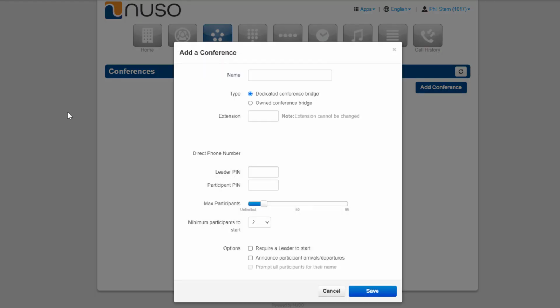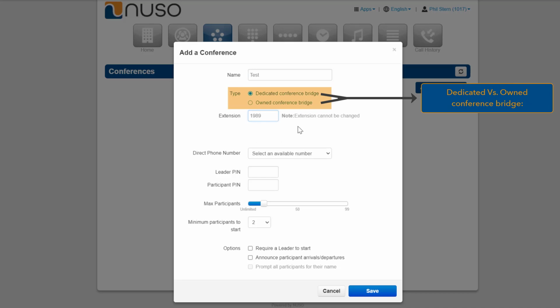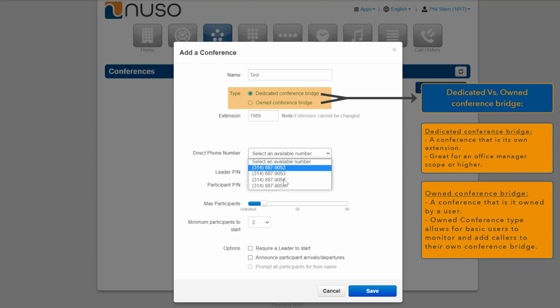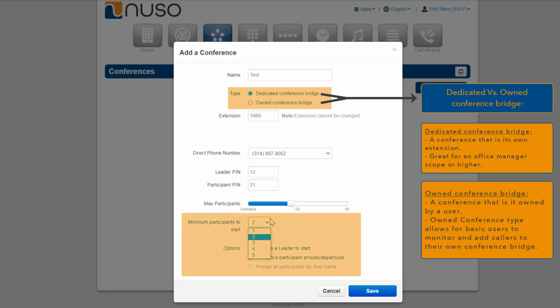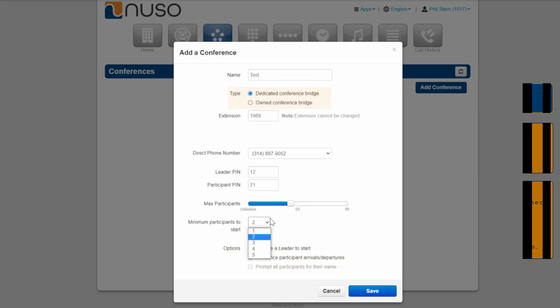Let's say we wanted to add a brand new conference line. Pretty easy. We'll type it in. Choose the extension you want it to be under. Again, this is all extension based, which makes it really easy. Choose which direct phone number it's going to be part of. You've got your leader pin, participant pin, and then you can choose your participants. Just slide it to the max you want. Minimum participants to start is great from a flexibility standpoint. It gives you the choice to have the conference kick off when one person joins, or 2, 3, 4, up to 5 before it kicks off.